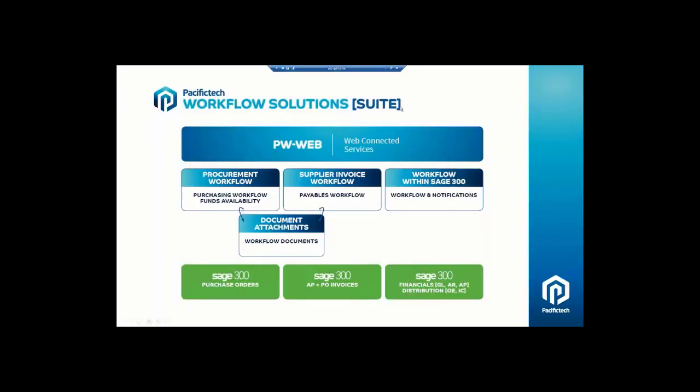Okay, so this diagram here shows the three different workflow solutions that we've got. We've got the purchasing workflow, which is the procurement side of the workflows, and we'll focus on that today. But we've also got two other workflow modules as well, and we can do other webinars about these.